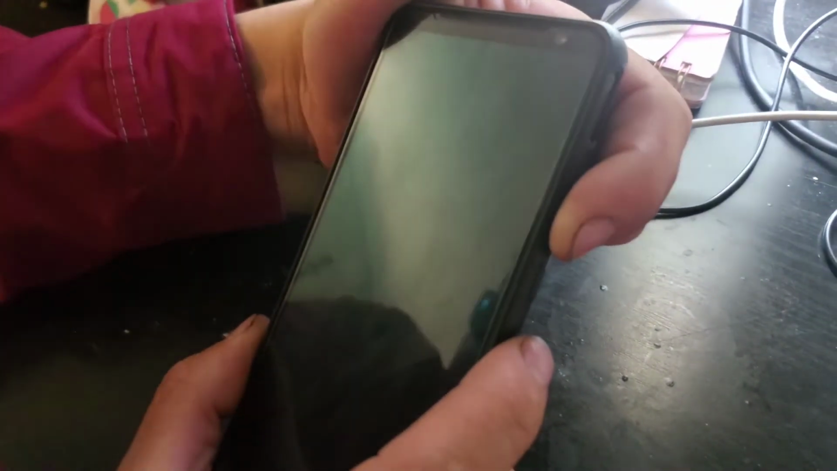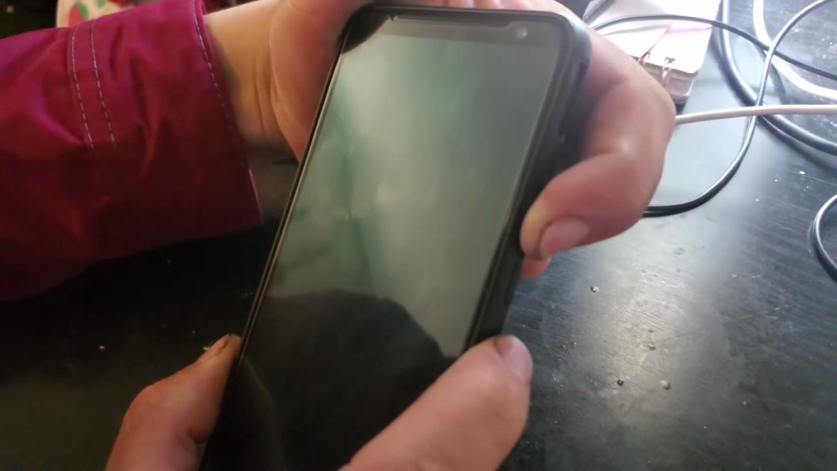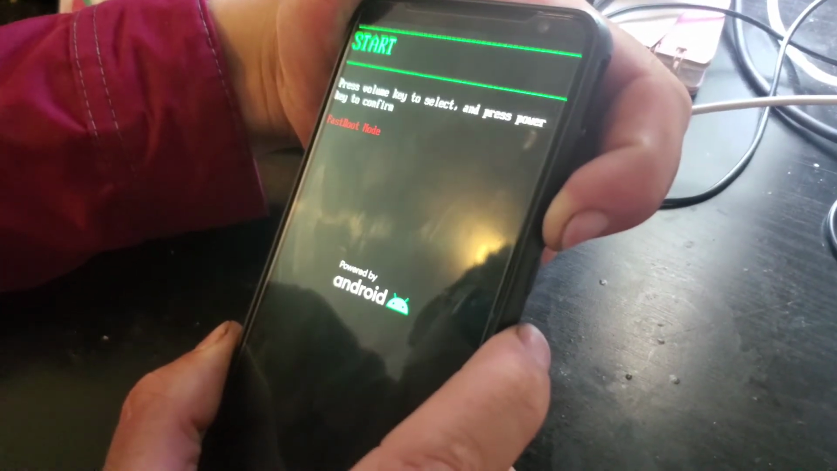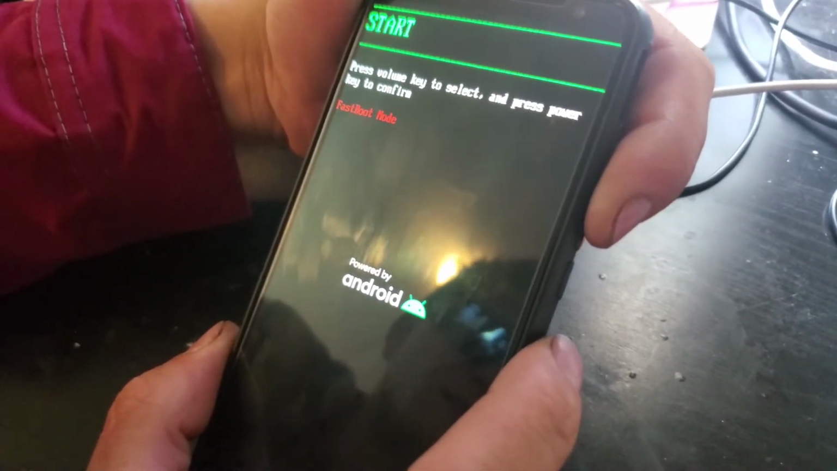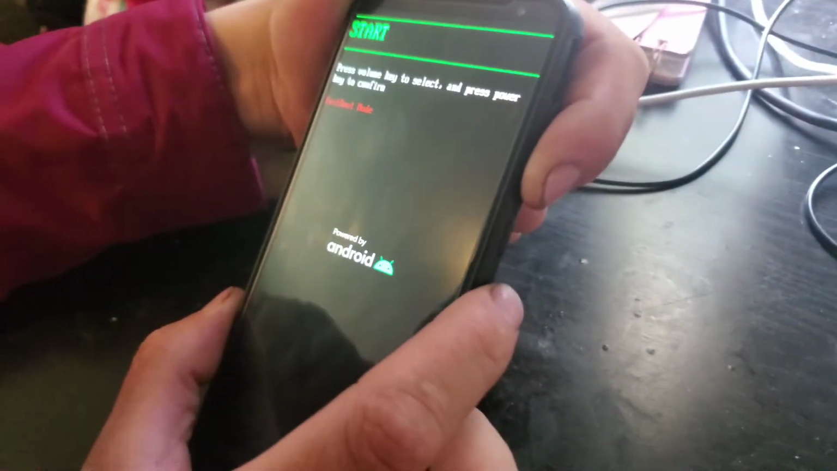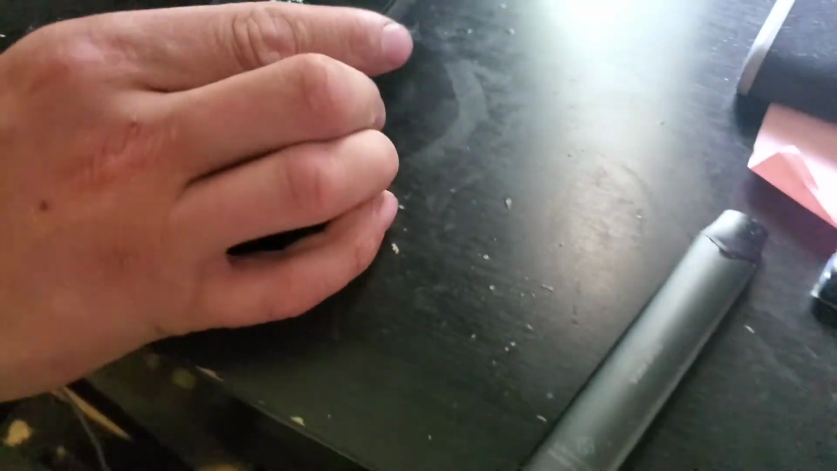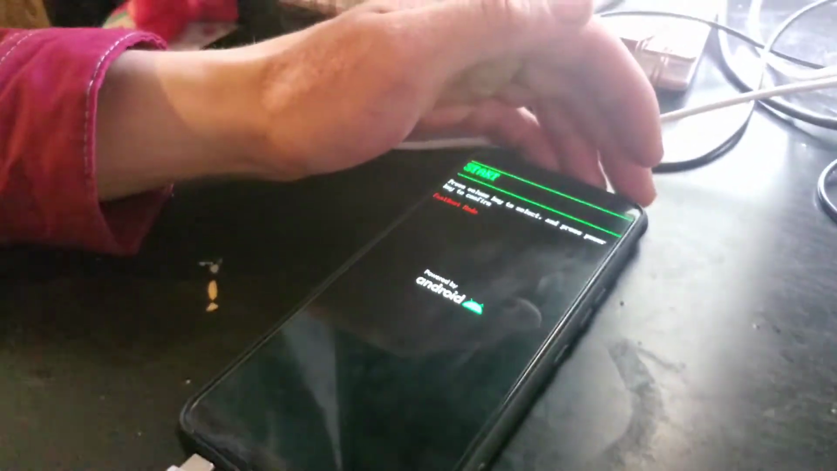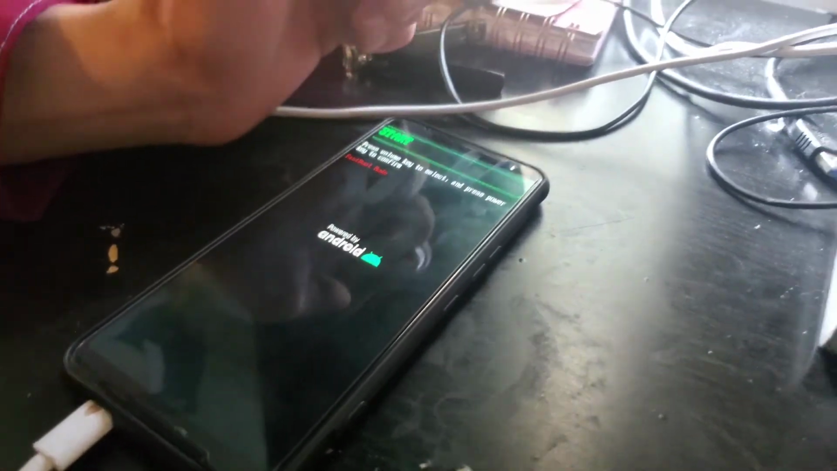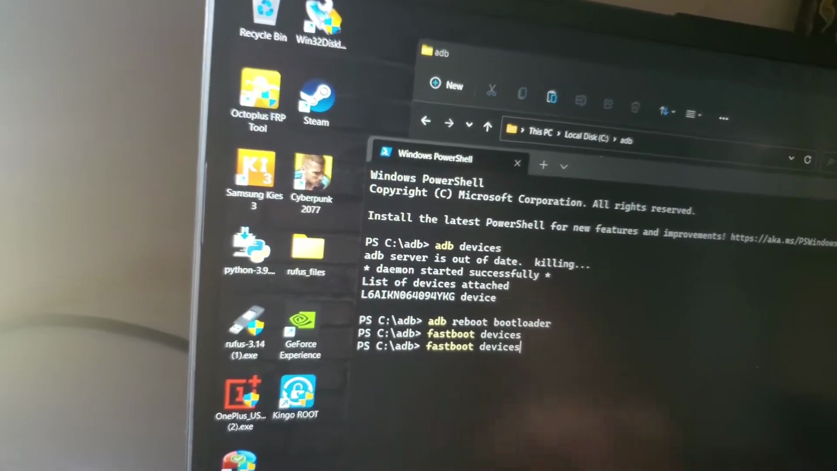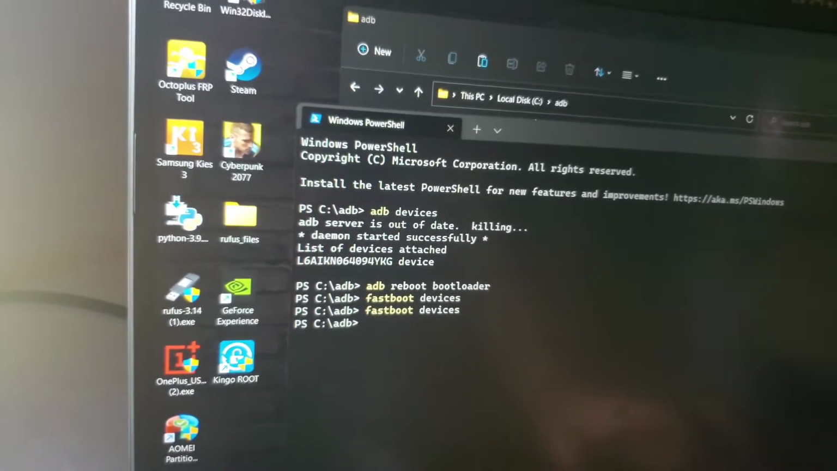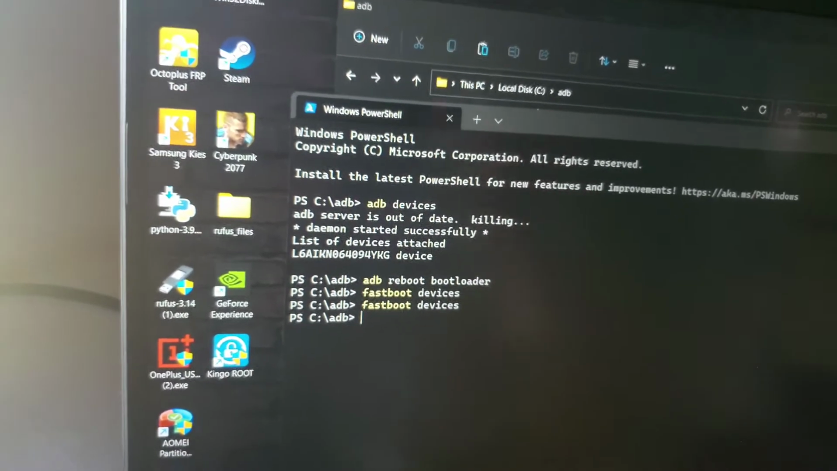Volume up, hold it until you probably hear a vibration. And that's not the screen that we're looking for. But it's saying Fastboot mode. So let's plug in the phone. Let's see, fastboot. It doesn't want to show up anything.